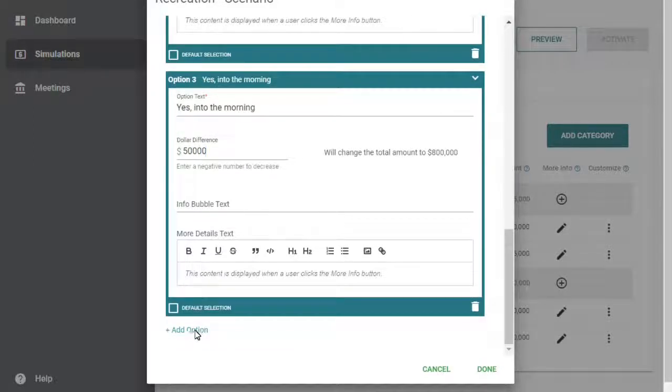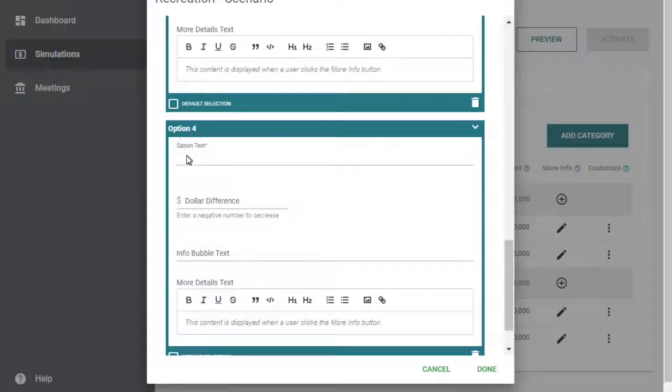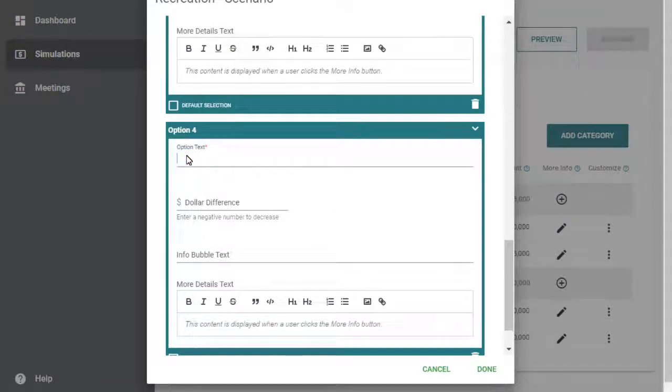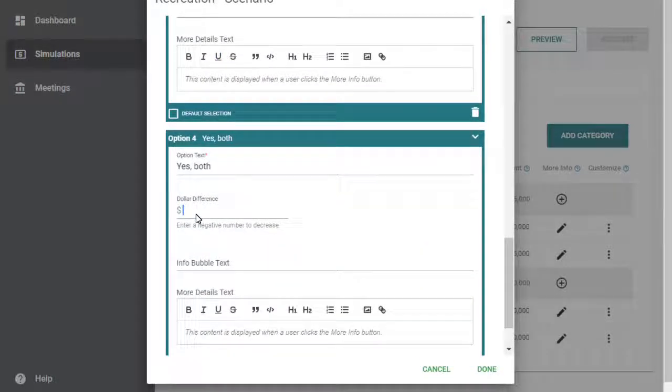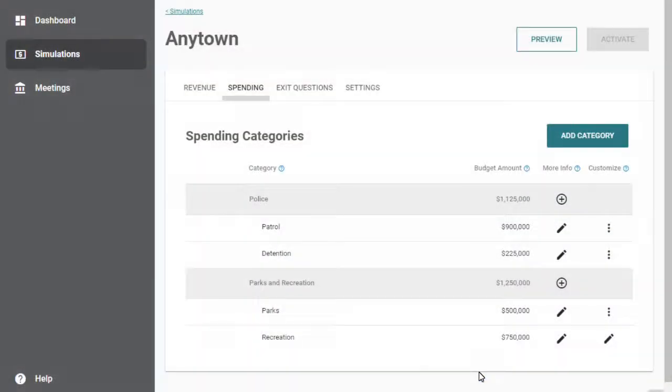And then we could have a fourth option that says yes, both. And let's assume some economies of scale by doing that. So let's just go ahead and put in maybe $55,000 for that one. Okay. And then we've got our scenario question.